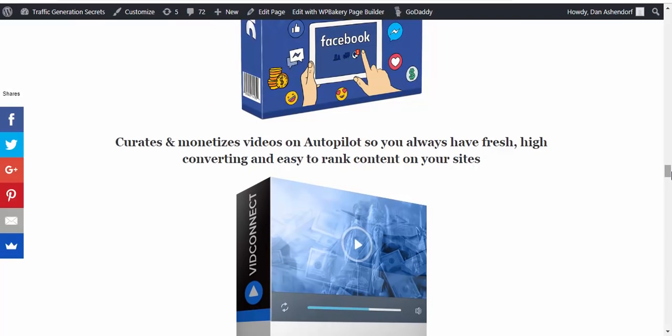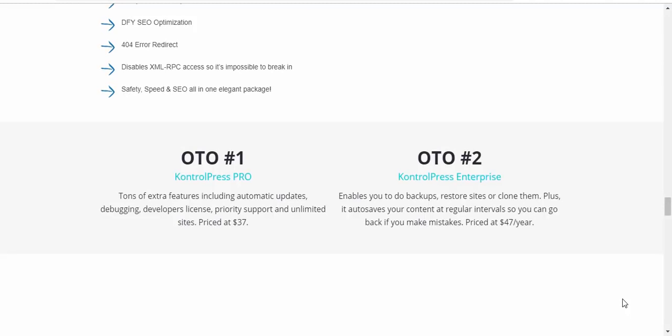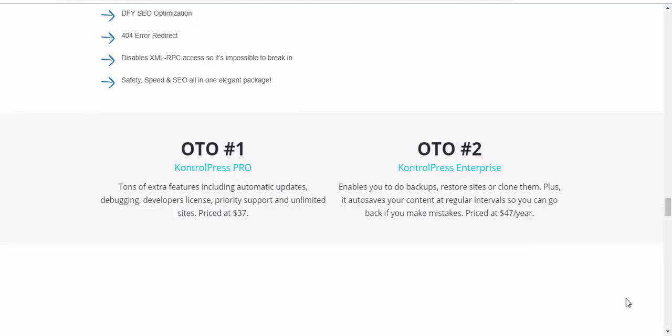What we're going to do now is have a look at the funnel. You can see that OTO1 is KontrolPress Pro, with tons of extra features, including automatic updates, debugging, developer's license, priority support, and unlimited sites, priced at $37. Then OTO2 is Enterprise, which enables you to do backups, restore sites, or clone them. Plus, it auto-saves your content at regular intervals, so you can go back if you make mistakes. This is priced at $47 a year. In addition, there is an agency license as well, which goes for $57. Usually these agency licenses are more expensive, but this one is $57, which is an absolute bargain.